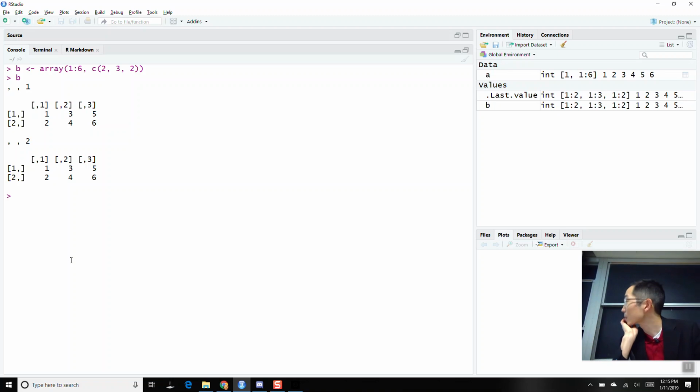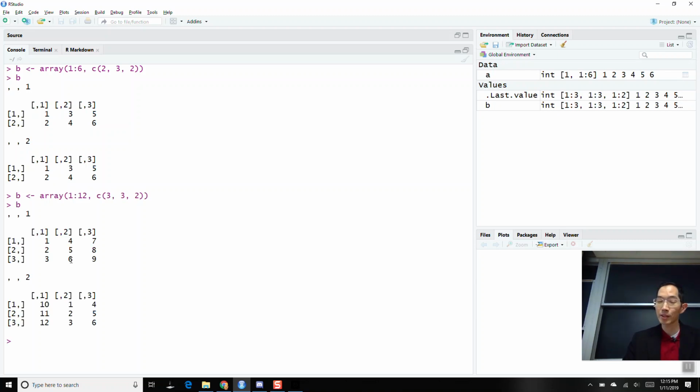Question: previously, when you set the dimensions to 2 and 4, why didn't it recycle that time? I think it has to line up exactly for the recycling to work. So if I change this to 1 through, let's say 12, and I did 3, 3, 2, which would need 18. No, it's recycling now.